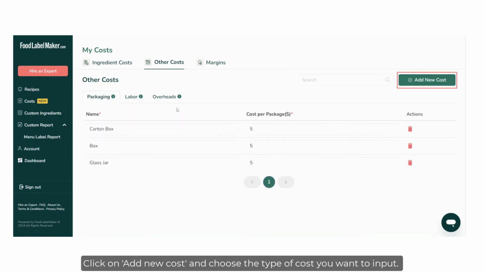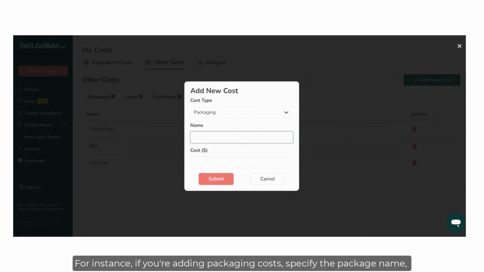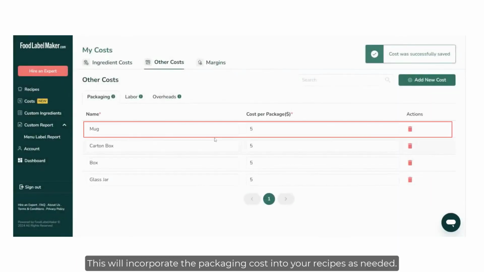Now, let's address other costs, such as packaging, labor, and overhead expenses. Click on Add New Cost and choose the type of cost you want to input. For instance, if you're adding packaging costs, specify the package name, enter the cost, and submit. This will incorporate the packaging cost into your recipes as needed.